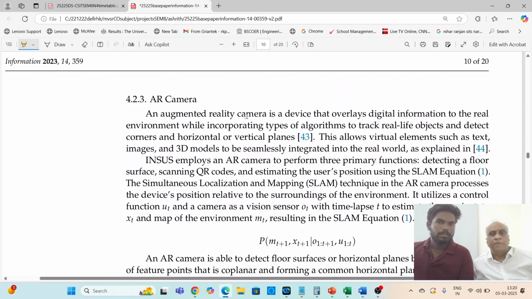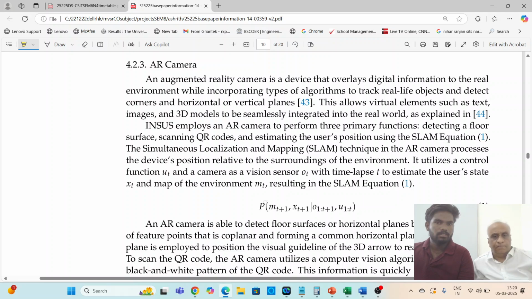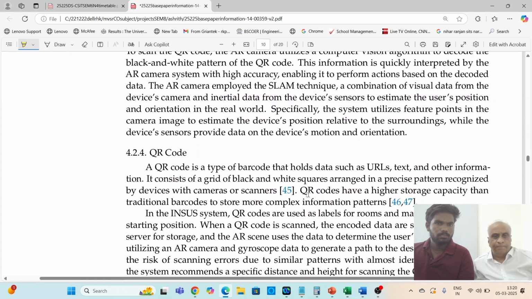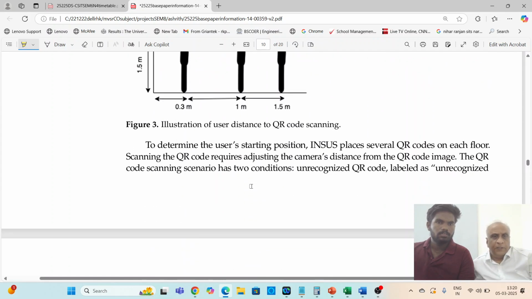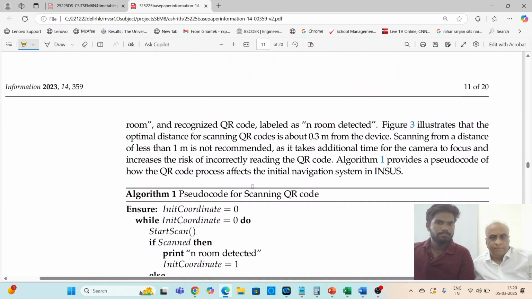They are using an AR camera. The AR camera is used to scan the QR code, and after scanning the QR code, they will be able to detect the destination path. The AR camera scans the current user's location and the orientation of the phone, etc., using this SLAM equation. Okay, go to the diagram. This one.